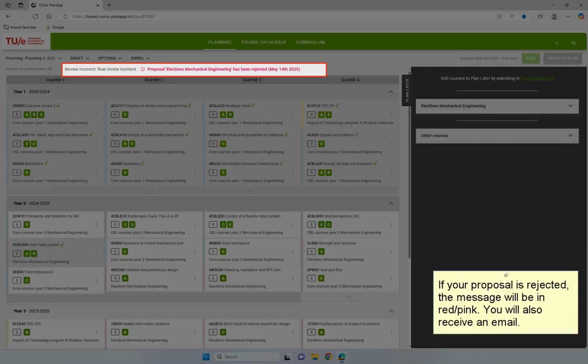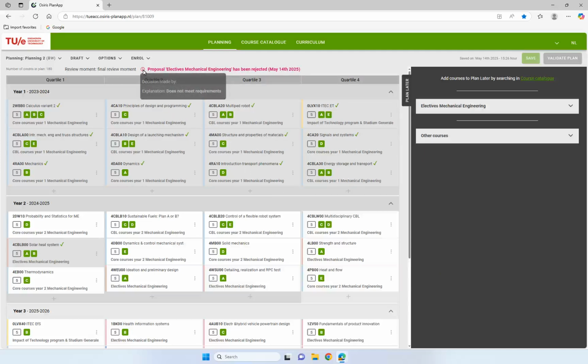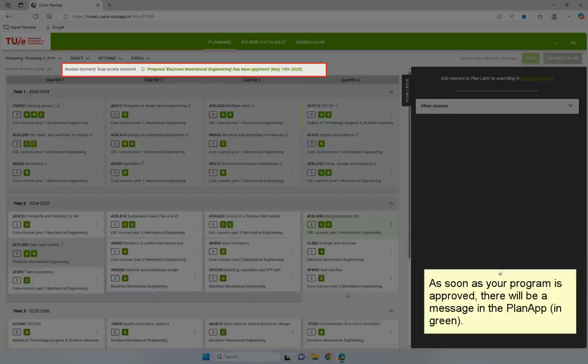If your proposal is rejected, the message will be in red or pink. You will also receive an email. You can read the reviewer's explanation by clicking on the information icon. As soon as your program is approved, there will be a message in the PlanApp.